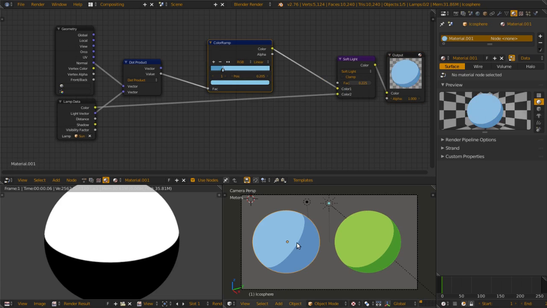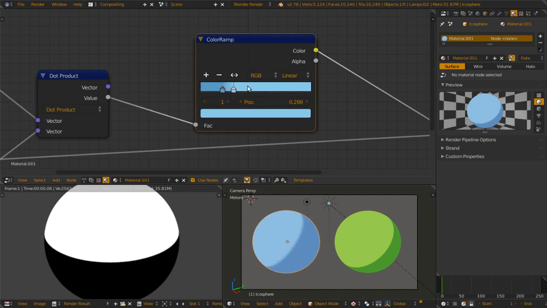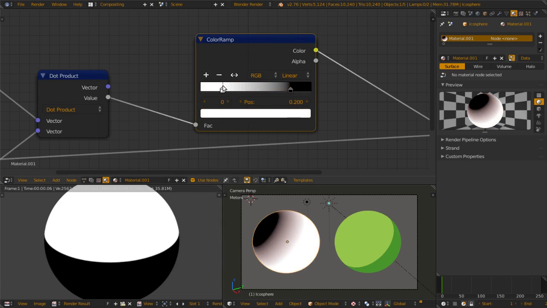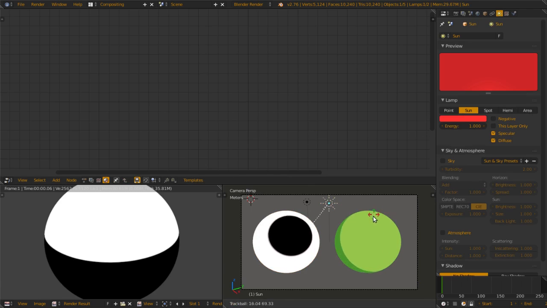And let's do something fun. Let's move this one here and change it to black. Let's move this one here, change it to white, bring it there, and rotate this. See, I just rigged an eye without even rigging it. Cool, right?